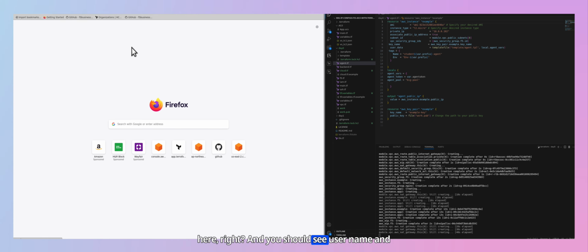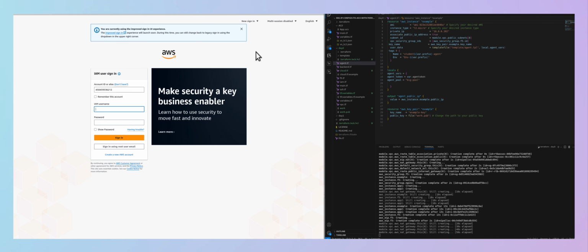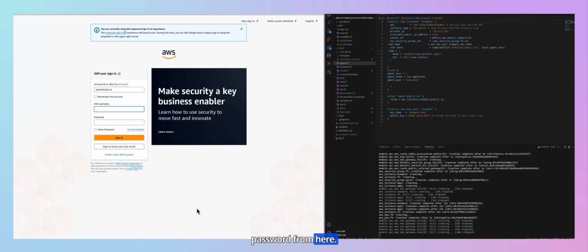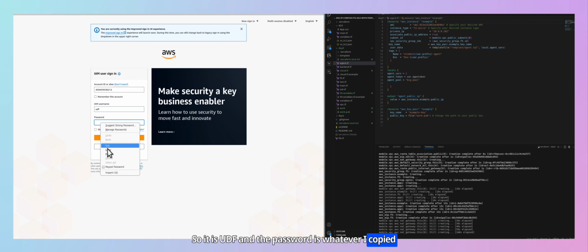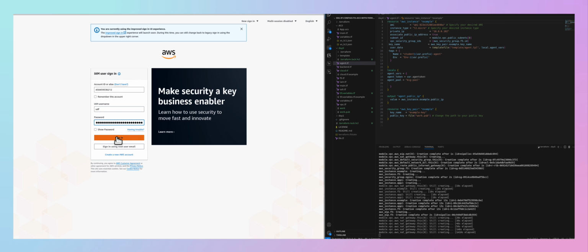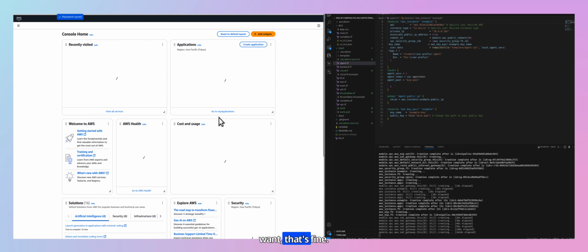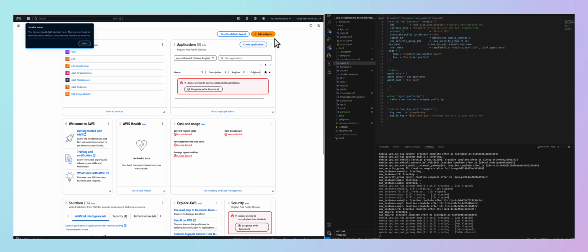And you should see username and password. So this one you can get, again, go to your laptop, make sure it is UDF and take the password from here. So it is UDF and the password is whatever I copied from there, and then I can log in, right? You can save if you want, that's fine. See, currently it is going to Tokyo, whatever.